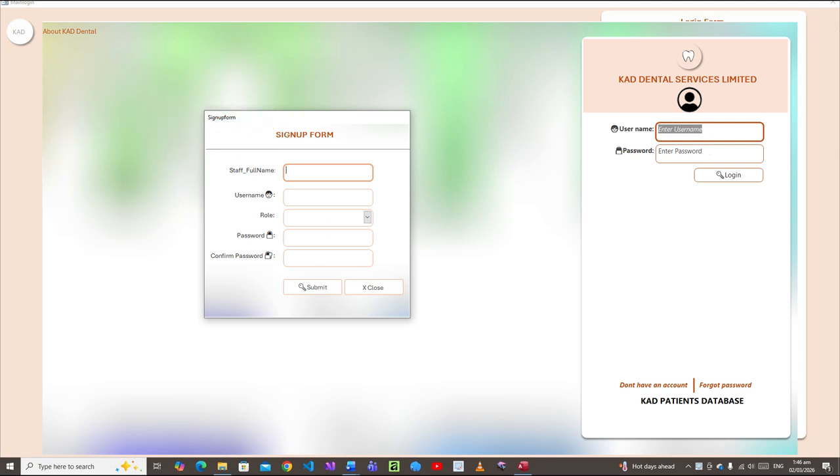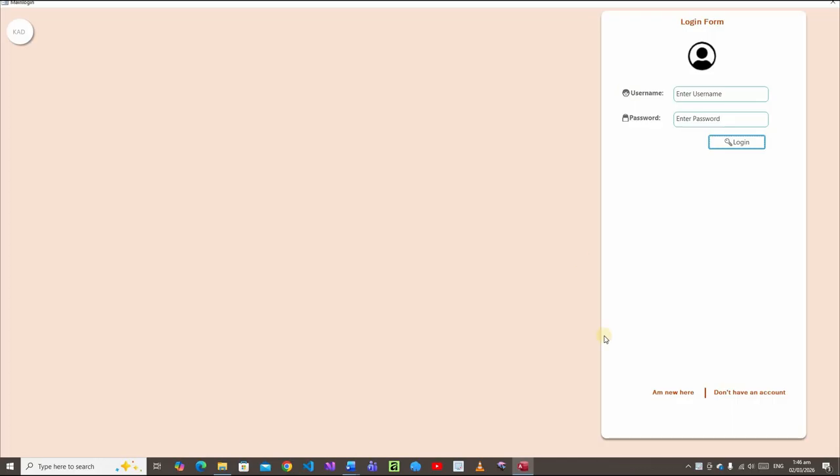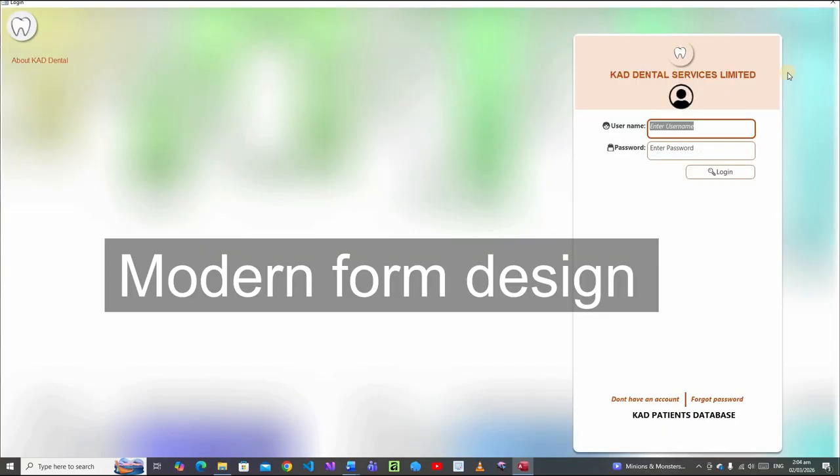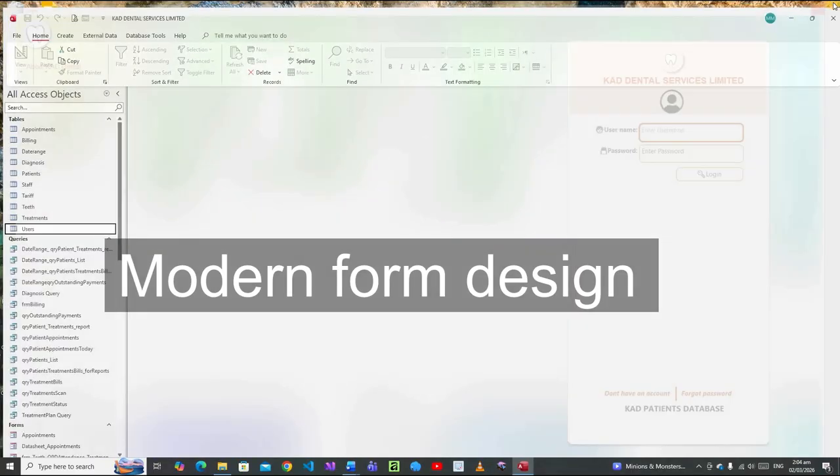Most people think Microsoft Access can look modern. Just take a look at this form. Simply built with round corners. It even gets better with blurred background, all built on Access. Let me prove you wrong.